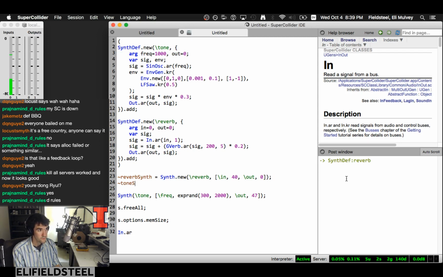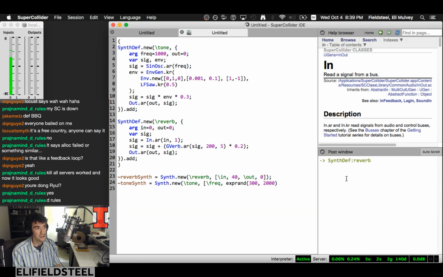And then toneSynth, tone, and this has 2 arguments, the frequency of the tone and the output bus. So for frequency, we will keep our xbrand here. Let's clear some of this stuff. And out, where does this go? Well, it goes to bus 40.